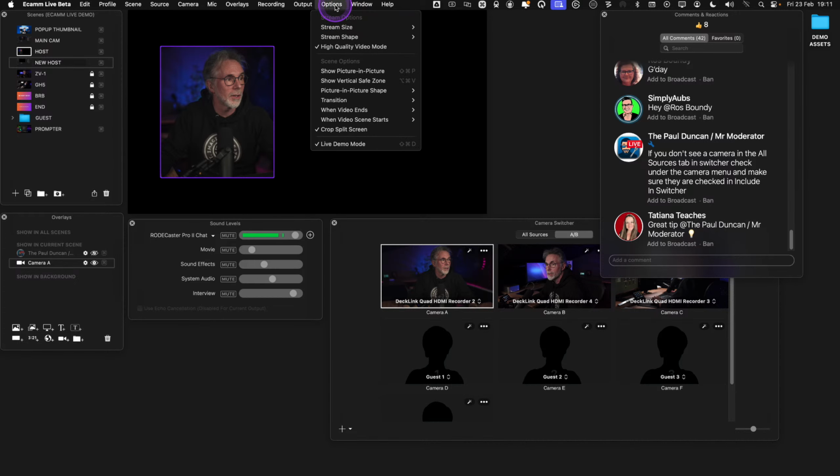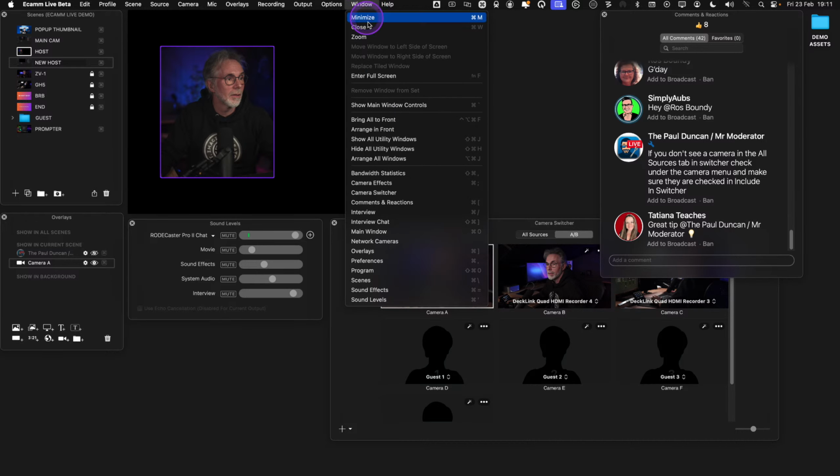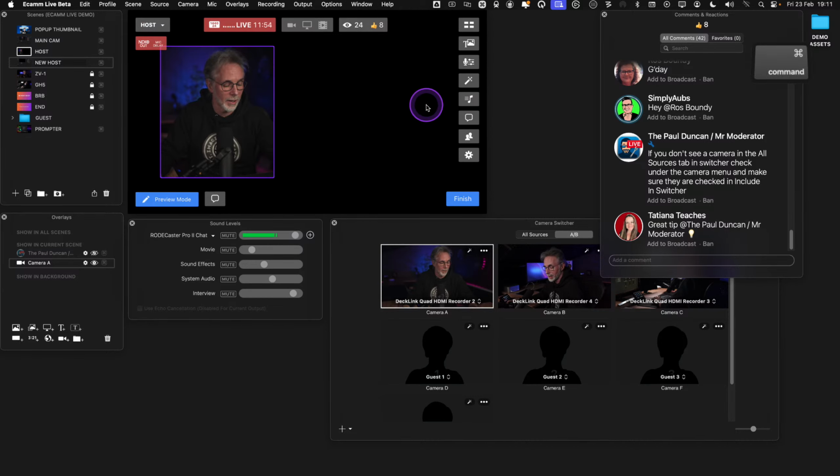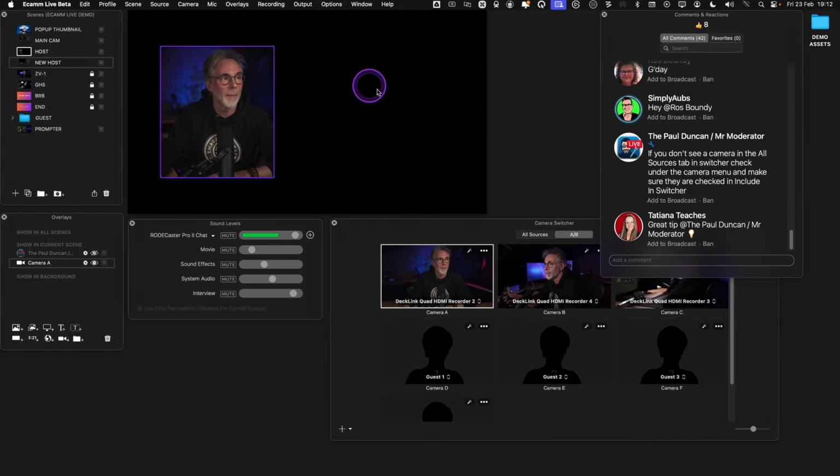Or you can go into, where is it now? Options, I keep forgetting where it is. Window, sorry, show and hide window controls. So the Command tilde button is the one that's going to show and hide these commands here. And it's just easier to navigate when you're moving around, specifically when you're trying to create scenes.